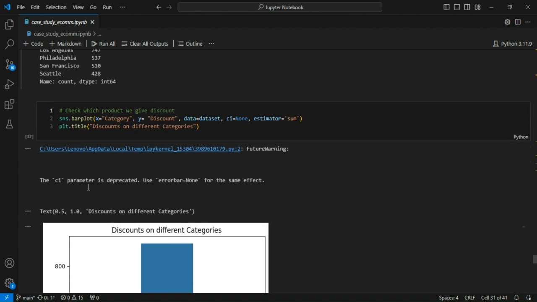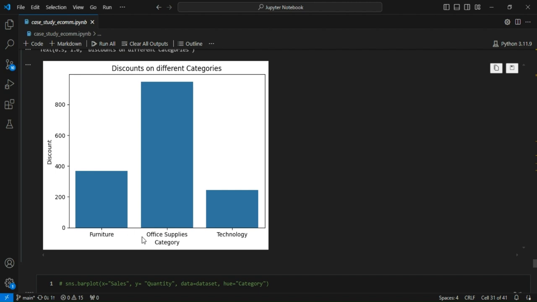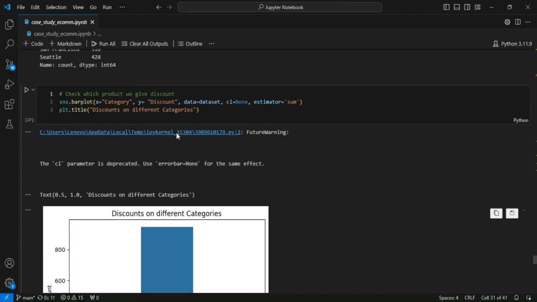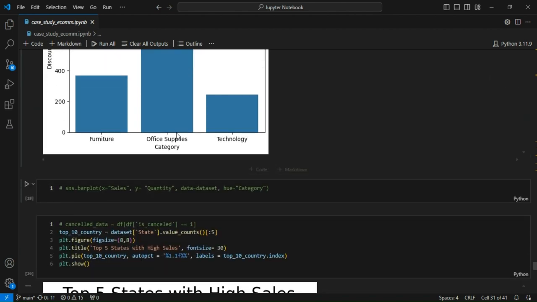Now, if you would like to plot the discount category-wise, you can see the category on the x-axis, and the y-axis is the discount. So we are giving the most discount in the office supplies category. That's why maybe we are having the sale for the office supplies.